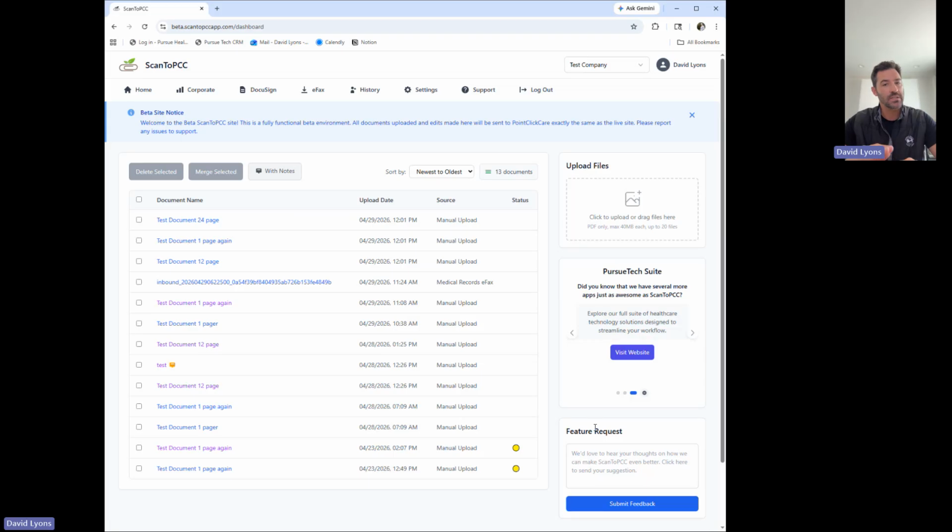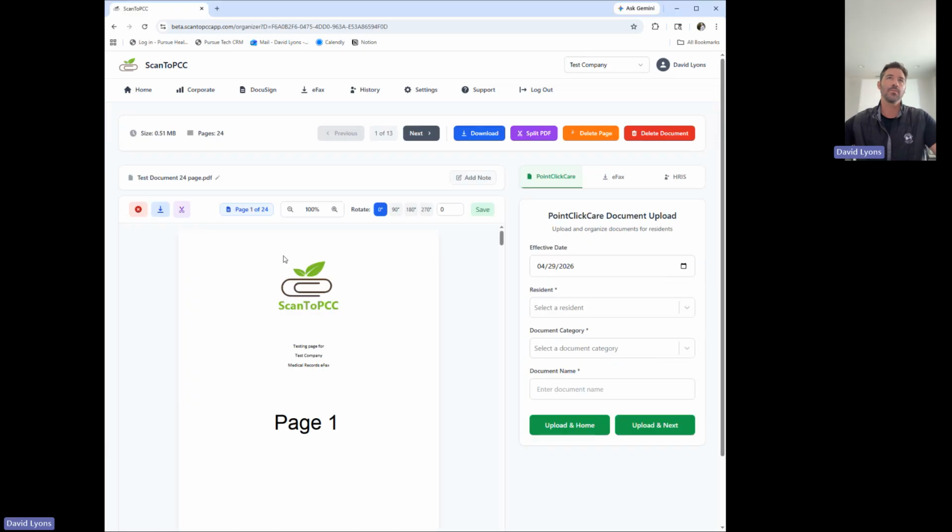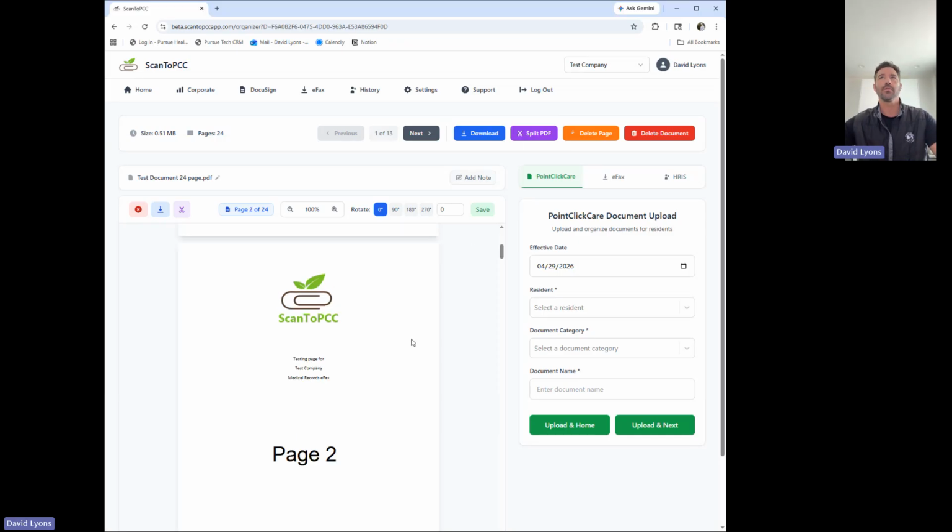Now that's simple if you're doing just one document to one resident, but that's not always the case, as I'm sure you're well aware. Here's a good example of a 24-page document. Let's say I scanned in a stack of paper and I want to be able to break up this document really, really quickly. We came up with an awesome solution. A lot of times you're using a PDF editor to break up these documents. We have this great split PDF tool up here.